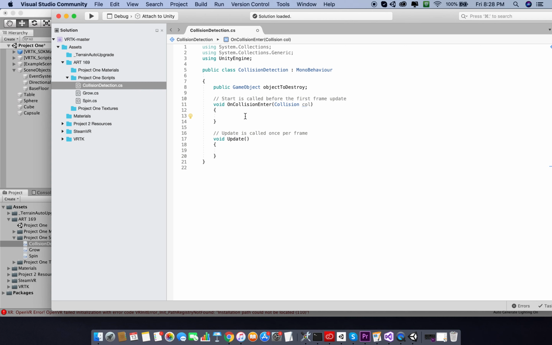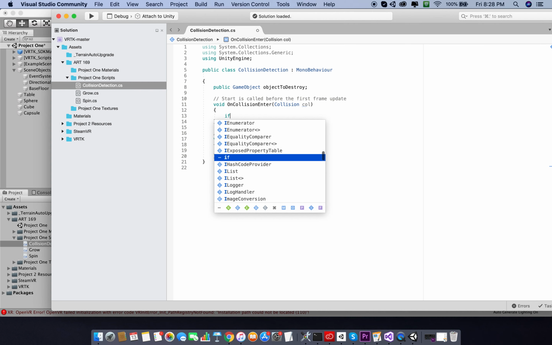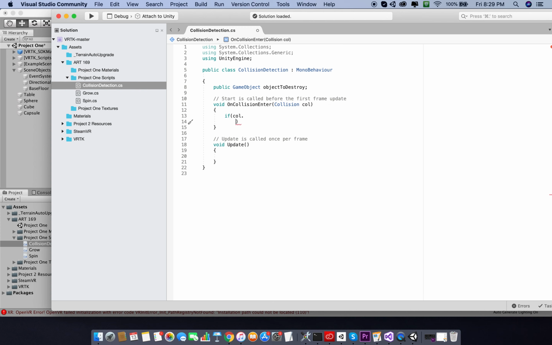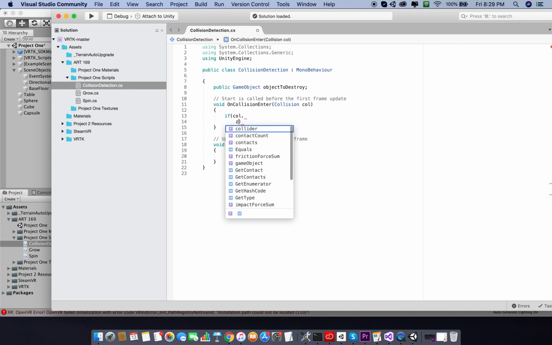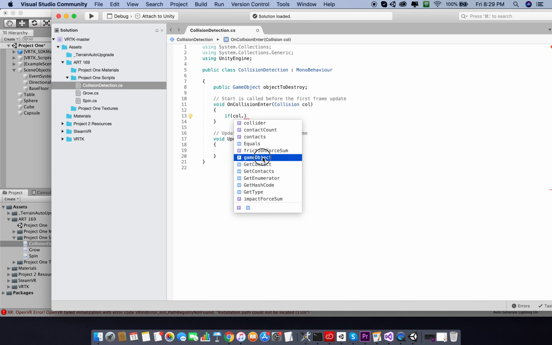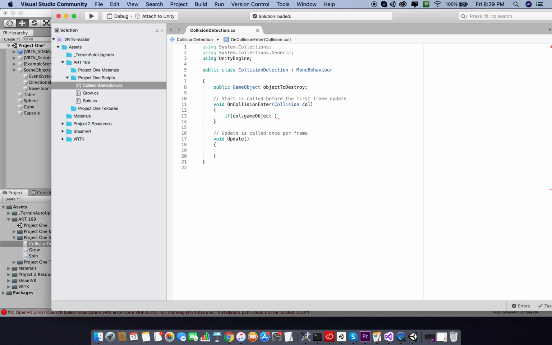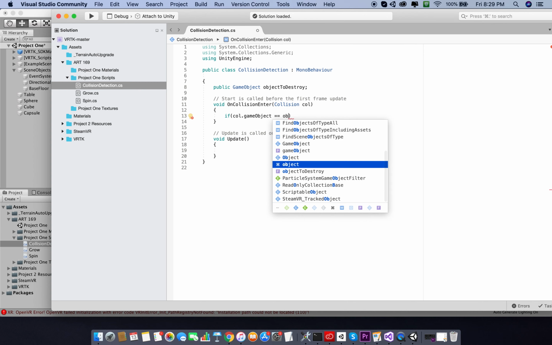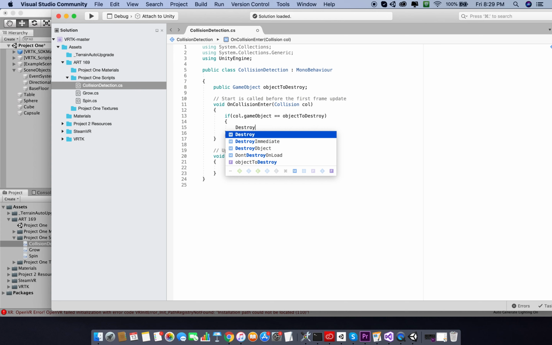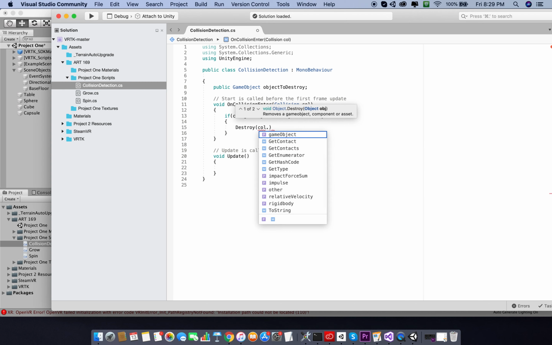So let's just do a short if statement. If call dot gameObject equals the objectToDestroy, then Destroy call dot gameObject.